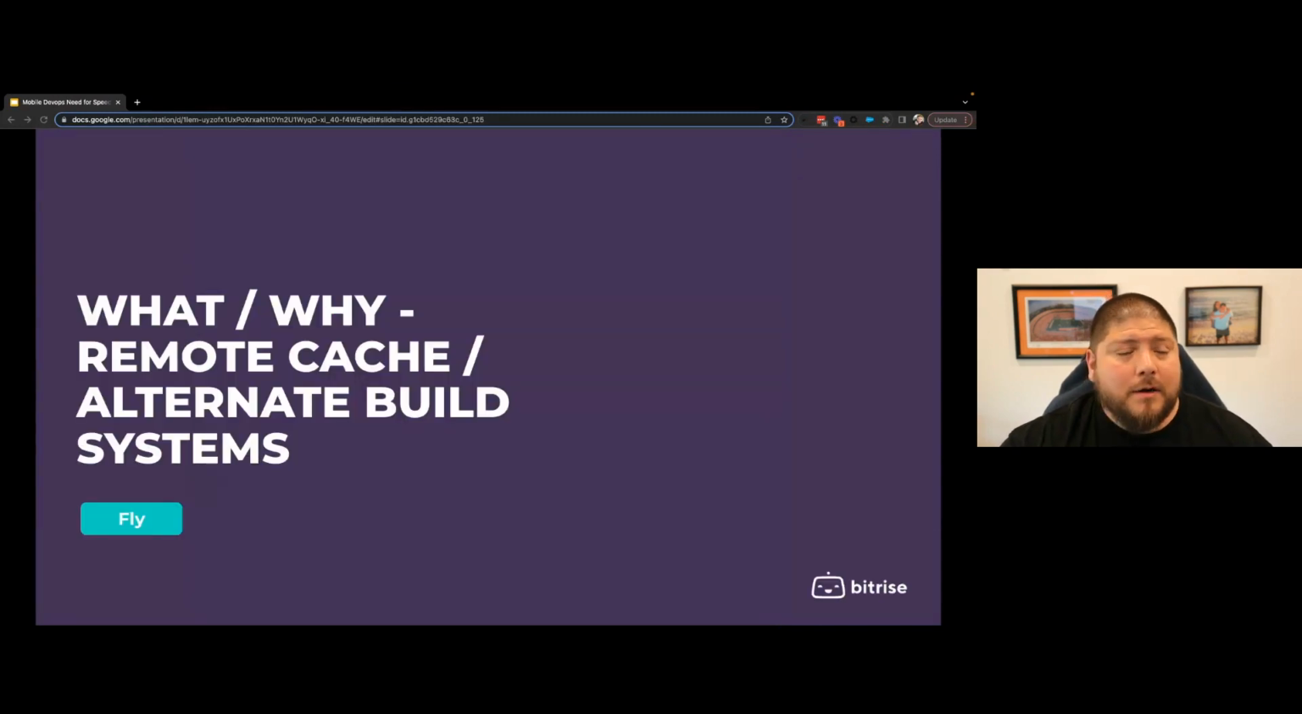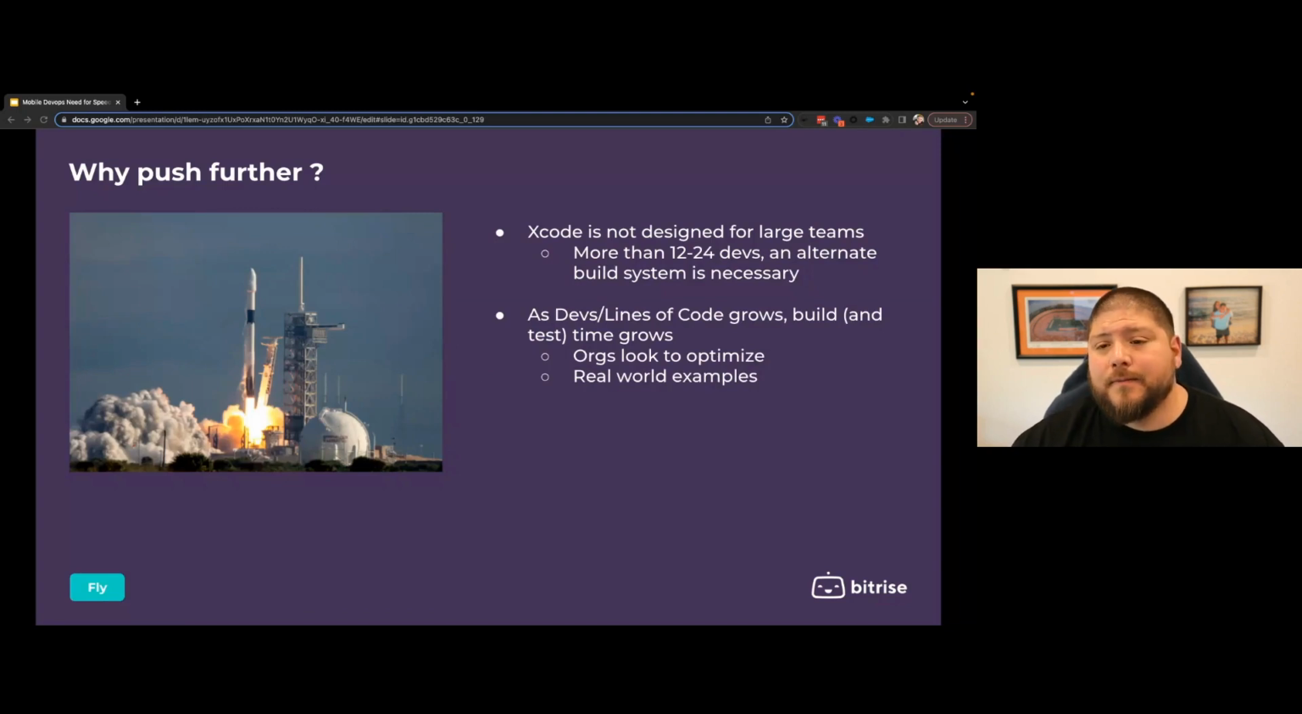So we talked through the bulk of the easy wins, right? This is automating your build, parallelizing that build, adding in some cache elements as well. What's next, right? Why push further? This next piece is traditionally for larger organizations. So Xcode as a whole is not really designed for large teams. Usually once you have more than a dozen or two developers, you should start looking at an alternate build system, some other way of building, and usually it's through the command line, right?